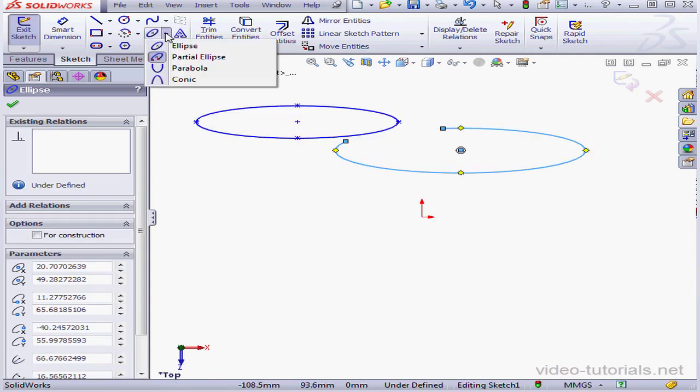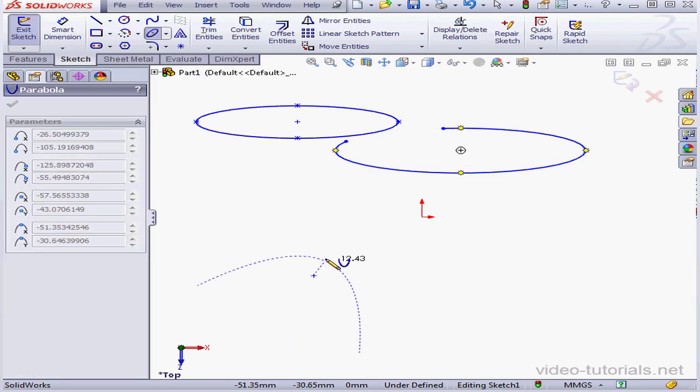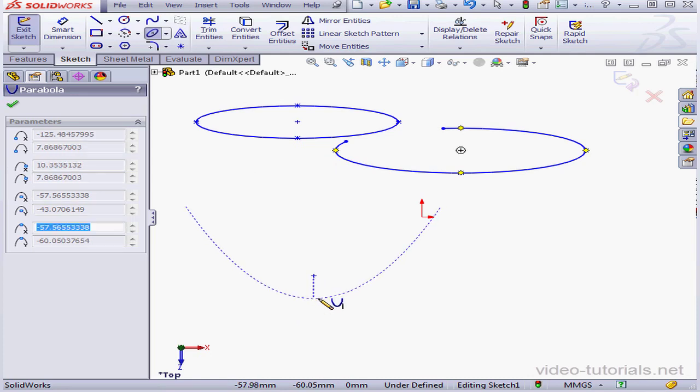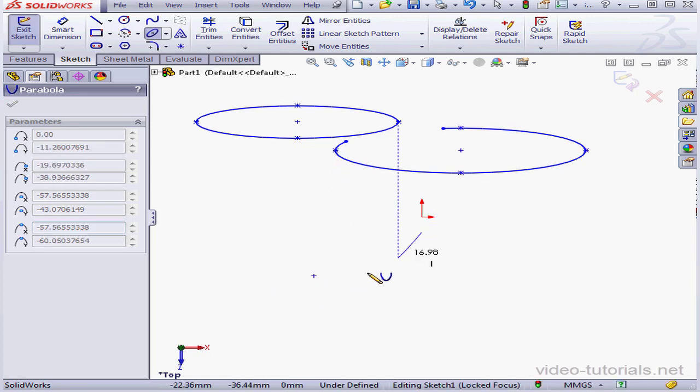Let's take a look at the Parabola tool. Our first click defines the focus of the parabola. Next click sets the vertex. And lastly, we set the length of the parabola.